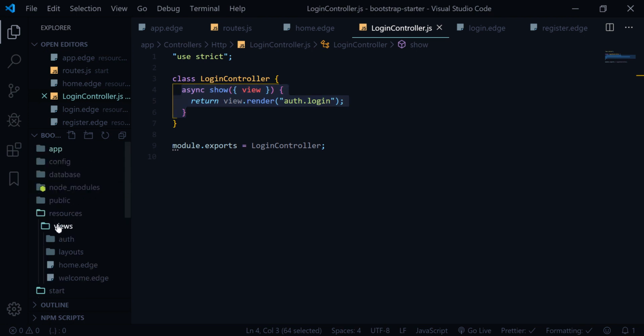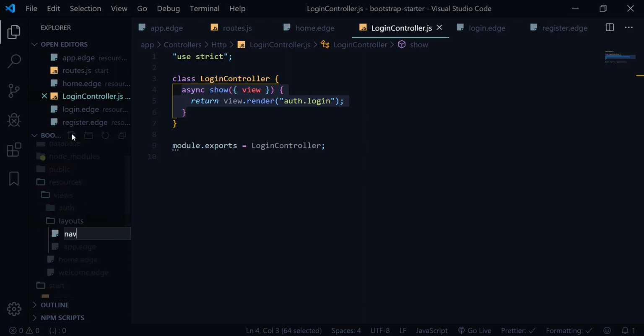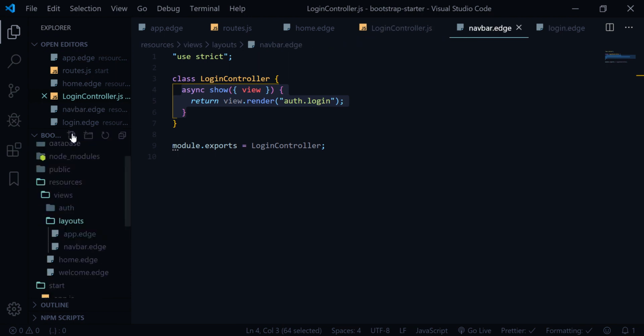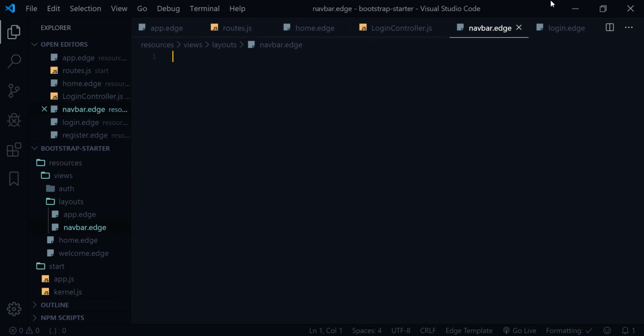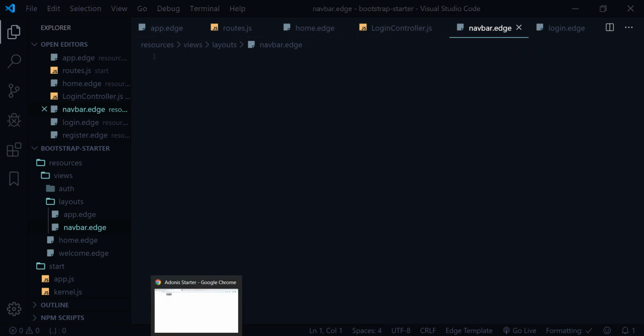Let's create the layout. So inside views, inside layouts, we'll create a nav bar, so we can separate our nav bar, right? Nav bar dot edge. So you can use partials if you want to, if you have naming conventions like partial with underscores and something like that, you can use it like that, but I prefer this way.